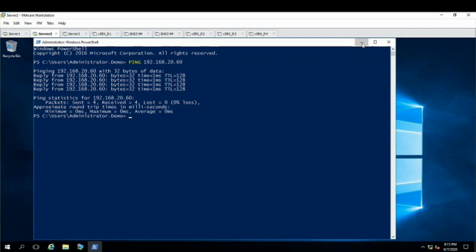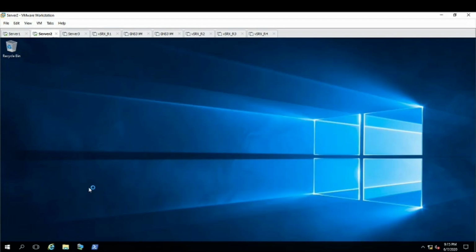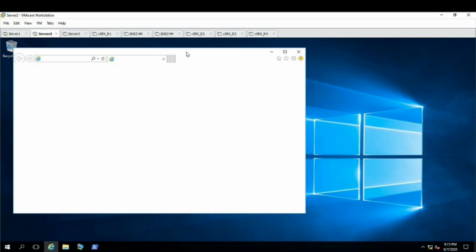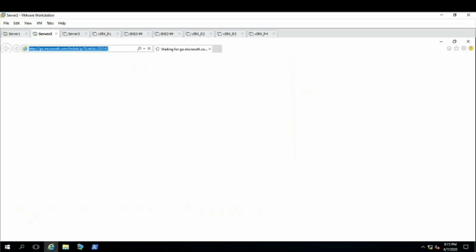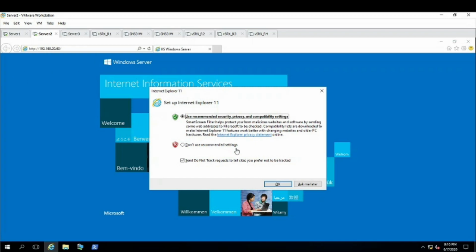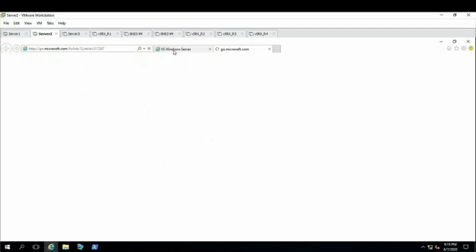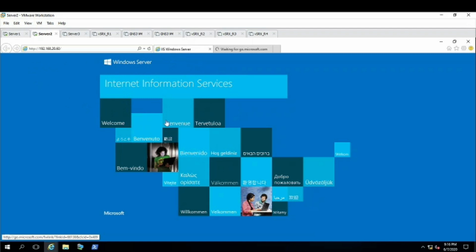Remember, we installed Nano-Server with the IIS package, so we need to check whether the IIS package feature has been enabled in this Nano-Server. I'm giving the IP of this Nano-Server, 192.168.20.60. See, the IIS of this Nano-Server machine is enabled, and you can access the IIS from the host machine itself.